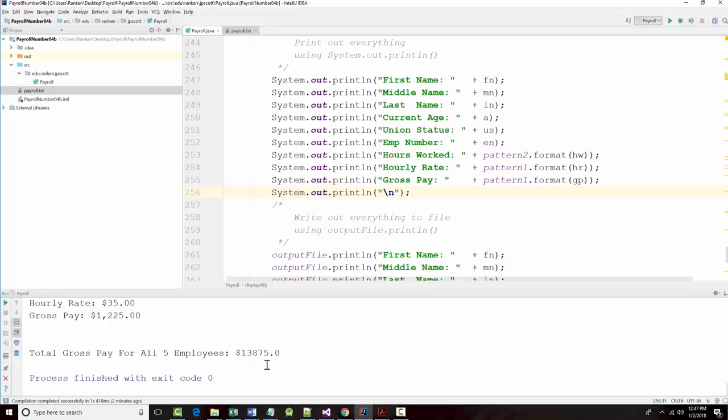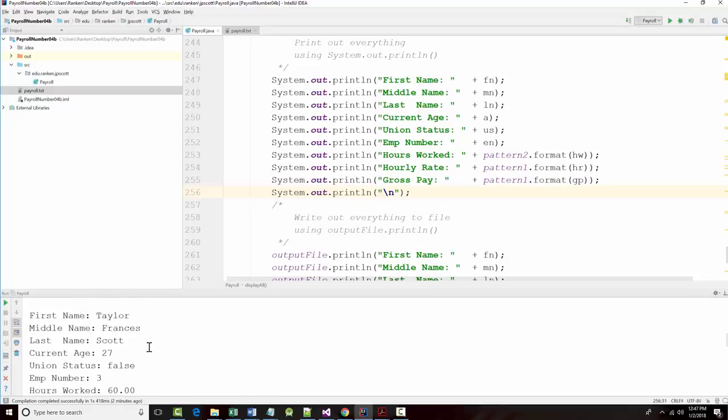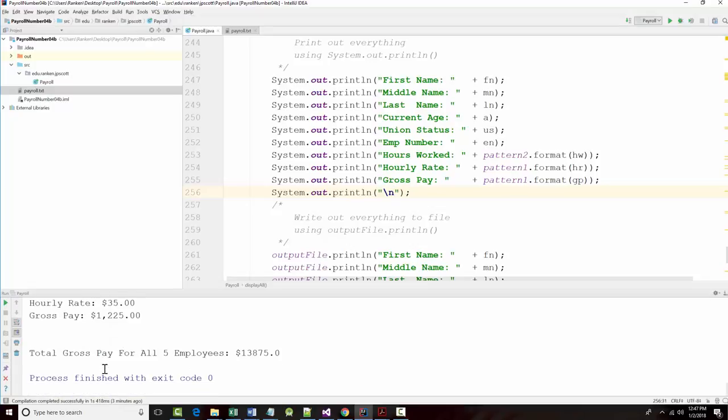Total gross pay. I'd have to add these, but let's see. 1,069.50. 11,150 if I'm counting right. 12,650. 13,875. Yep, that's all correct.